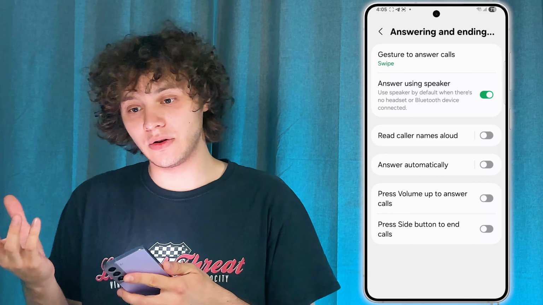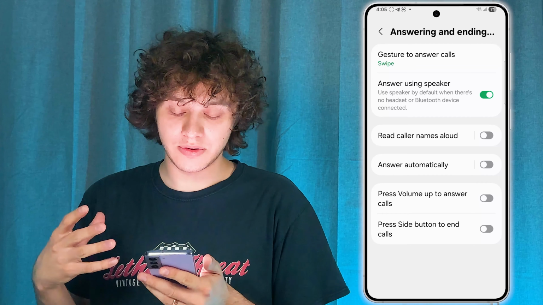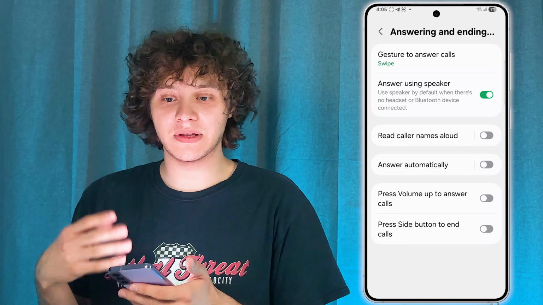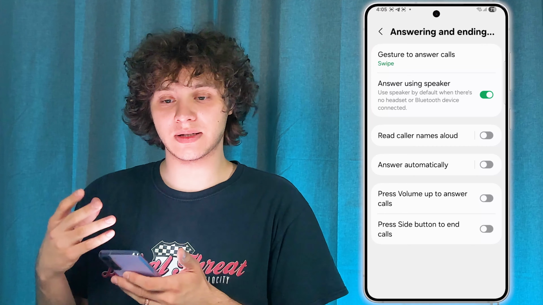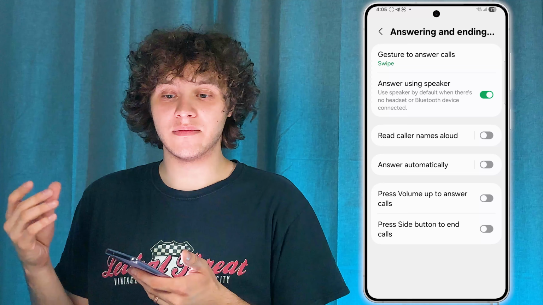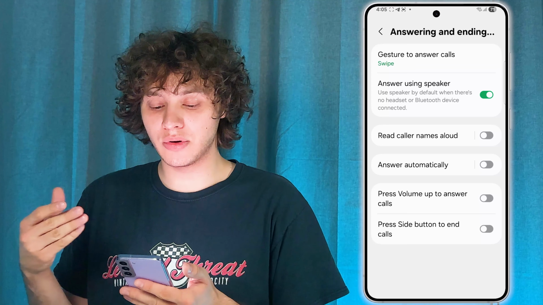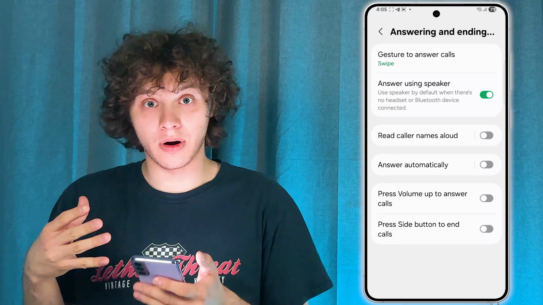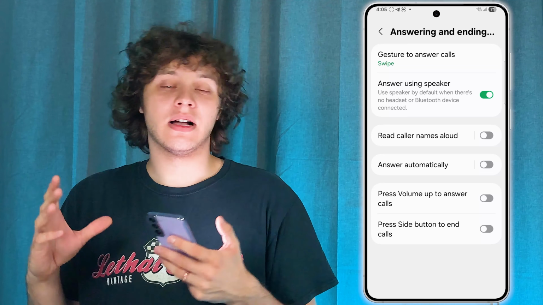However, if you often use your headphones or Bluetooth devices, remember that enabling the setting might not always default the loudspeaker. It will prioritize the most recently used audio output like headphones or Bluetooth devices.